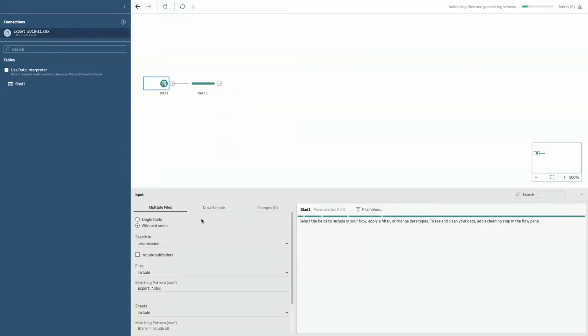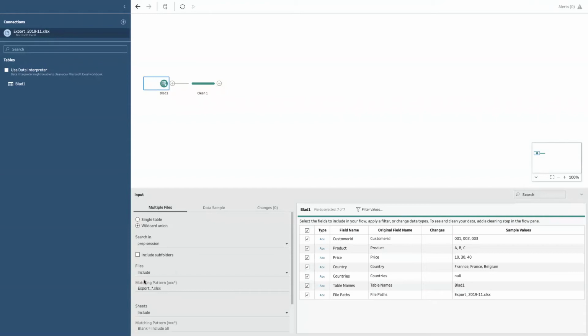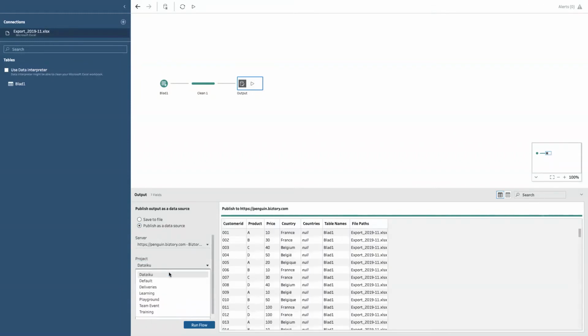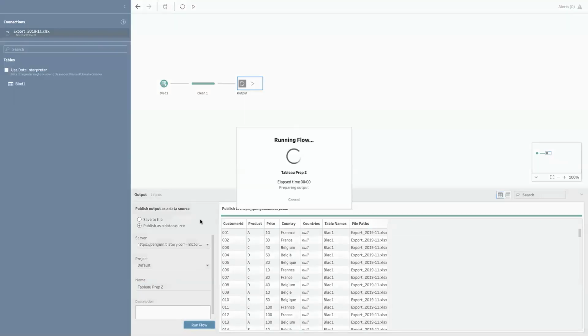So imagine that I, every day, want Tableau Prep to look in a specific folder, be it on a shared drive, and to run automatically. Then I can do it in the following way. So I'm going to add an output, tell it to write it to some location, publish it as a data source. I'm going to select a project, default one. I'm going to give it the name again, Tableau Prep 2 this time. I'm going to run it to test.